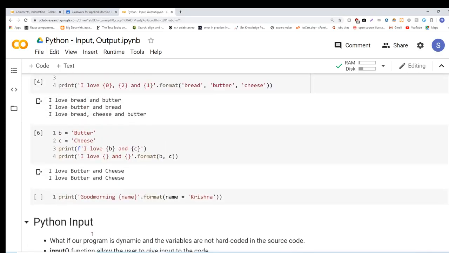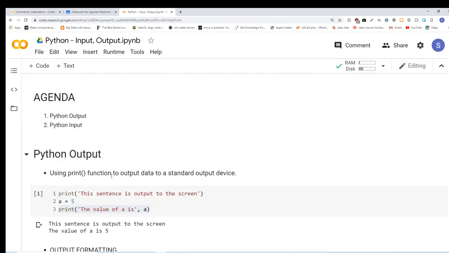Okay, so that is about how we do simple input and output in Python. That is all for this video.